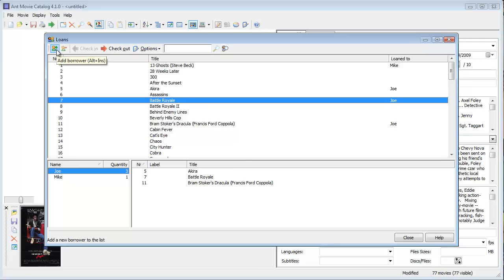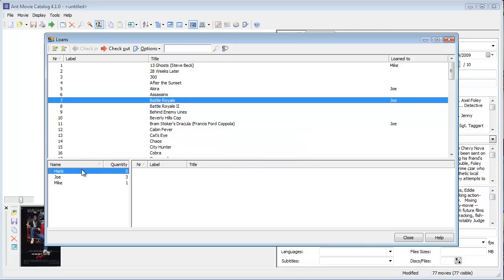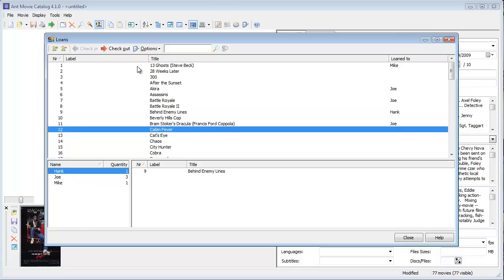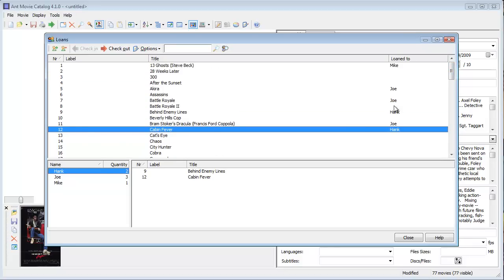If I want to create a new person, just go to add borrower, type in a name, and then just start highlighting movies for them. Check out, and just like that, it shows you how many movies they have borrowed from you, what movies they have, and then if you go over here, again, you can just scroll through your movies and it will show you who has them. So I'm going to close that out.